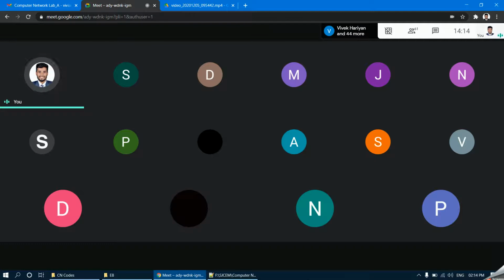So in today's practical, that is implementation of network topology using NS2. NS2 is basically a network simulator. Do you know what a simulator is? You are basically imitating the real world objects. That is called simulation.